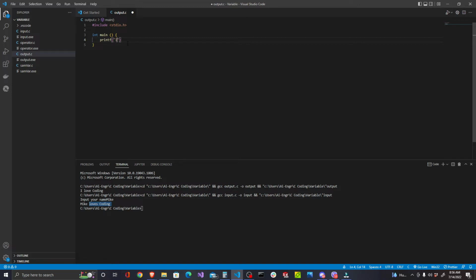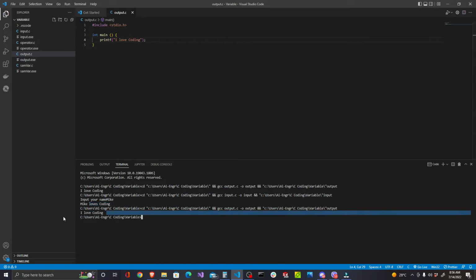For example, we're going to format this kind of string, I love coding, and then declare that you want to let the compiler do this task, and then let's save this one and run. As you can see in here, it says I love coding.